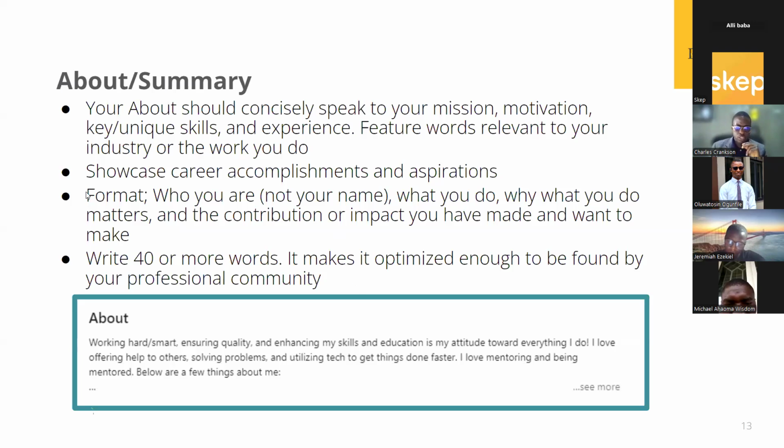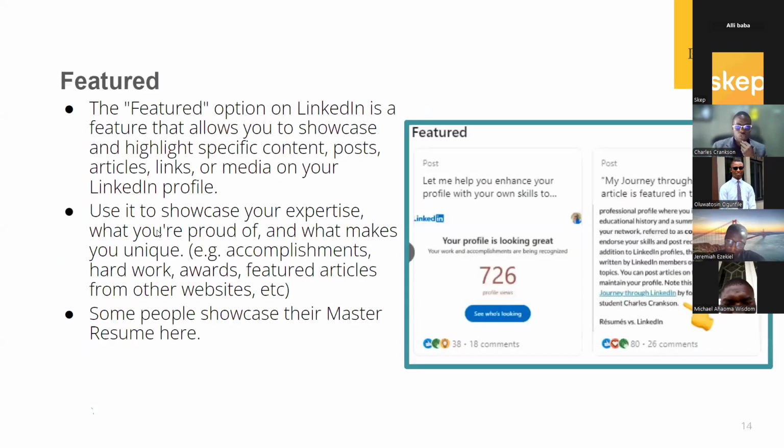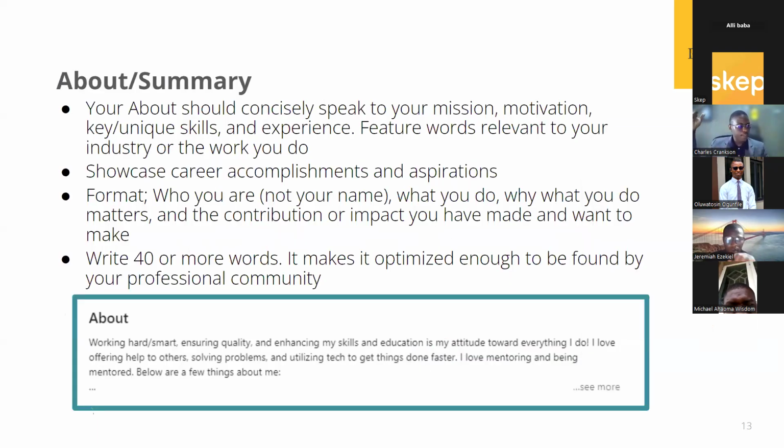Yeah, so this is the format you could use. You could talk about who you are, not your name. Don't start by mentioning your name. Your name is already up there. It's not necessary. Then talk about what you do, and why you do what you do matters. And sometimes when you attach a reason to what you're saying, that's what makes it powerful. Not just you saying it, but I do this because I want to impact the world. I want to change this industry. You add what you call an emotional attachment to what you're saying. And that's what people are drawn to, that emotional attachment and connection.